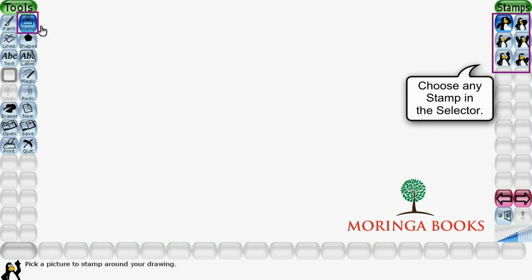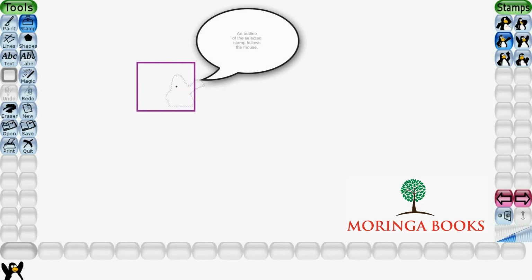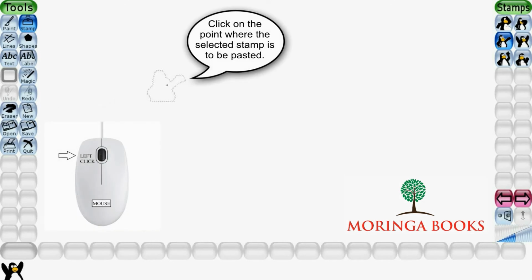Now choose any stamp in the selector. Move the pointer onto the canvas. An outline of the selected stamp follows the mouse. Click on the point where the selected stamp is to be pasted.